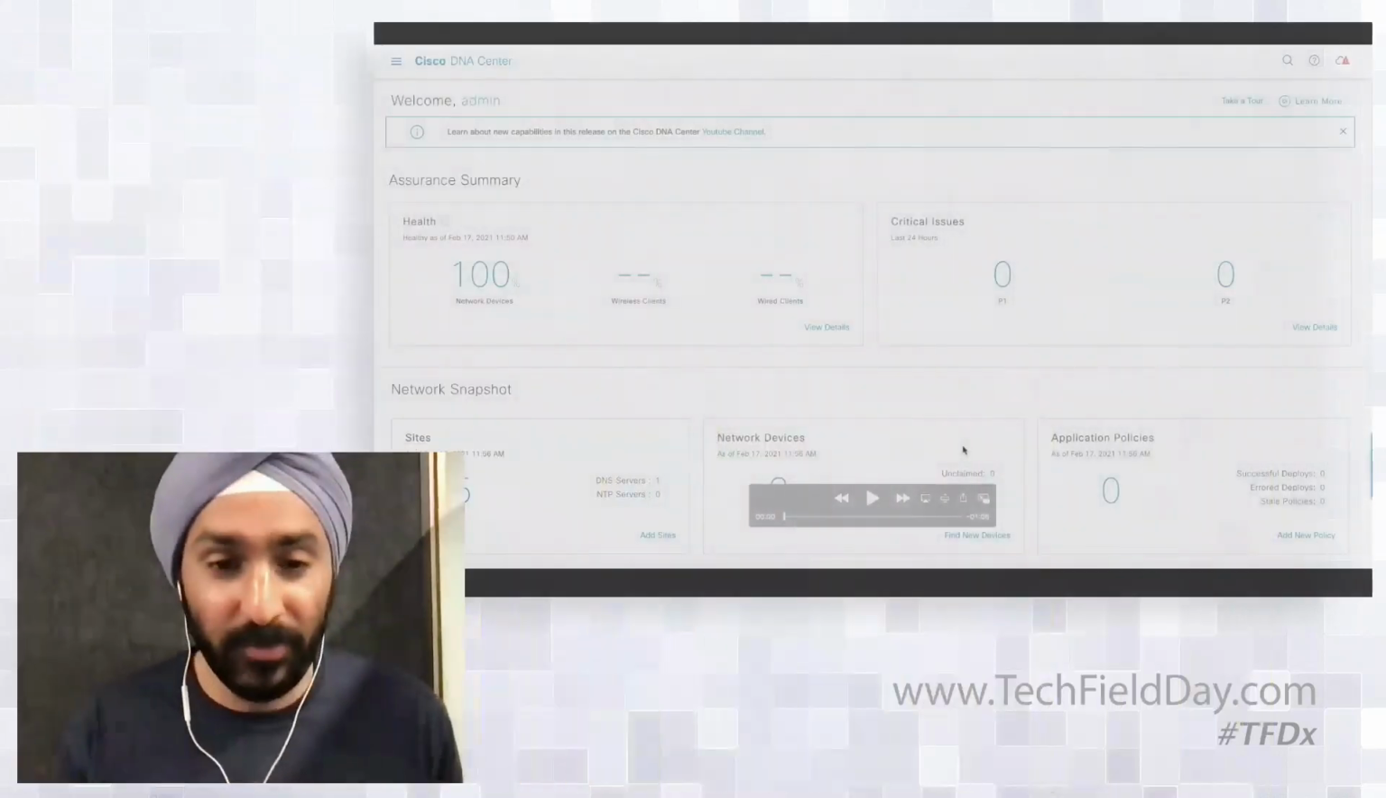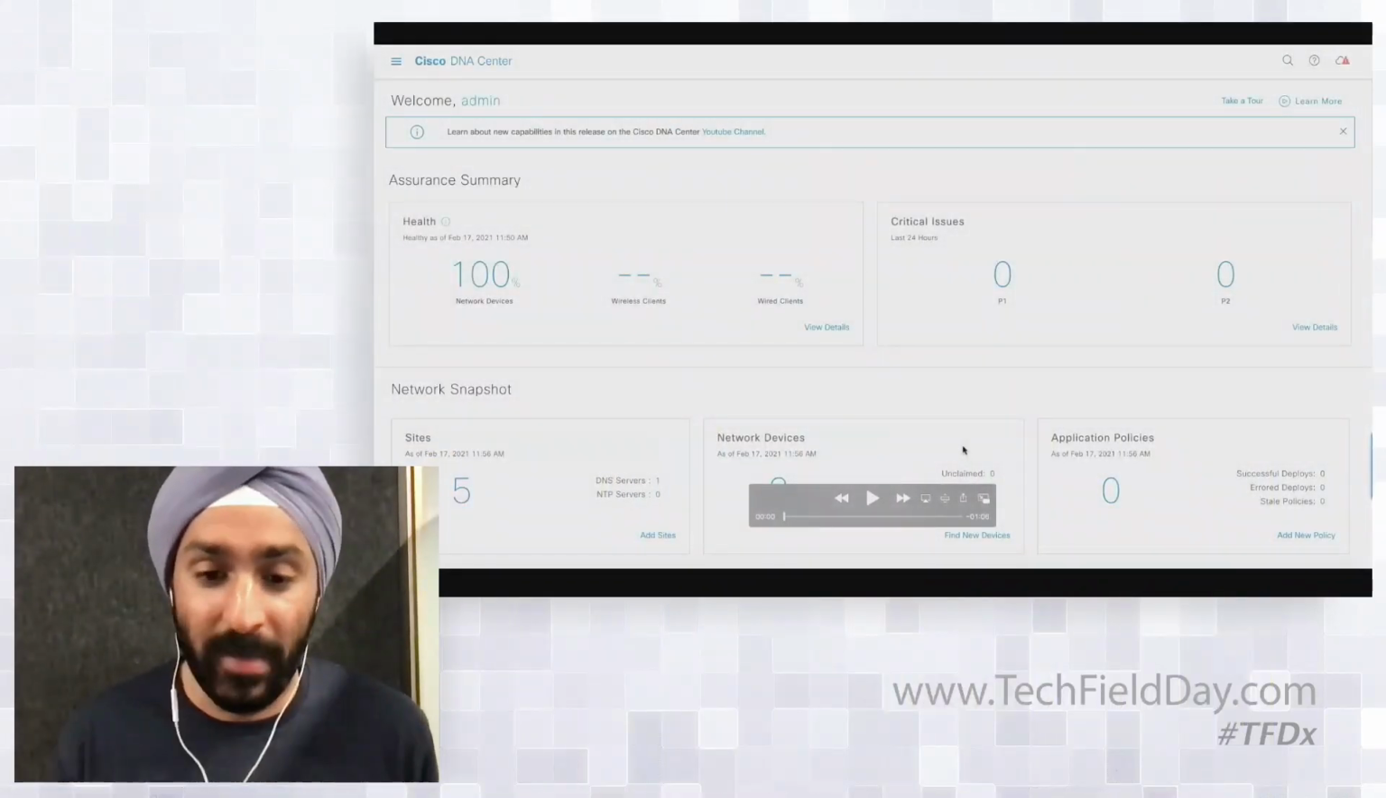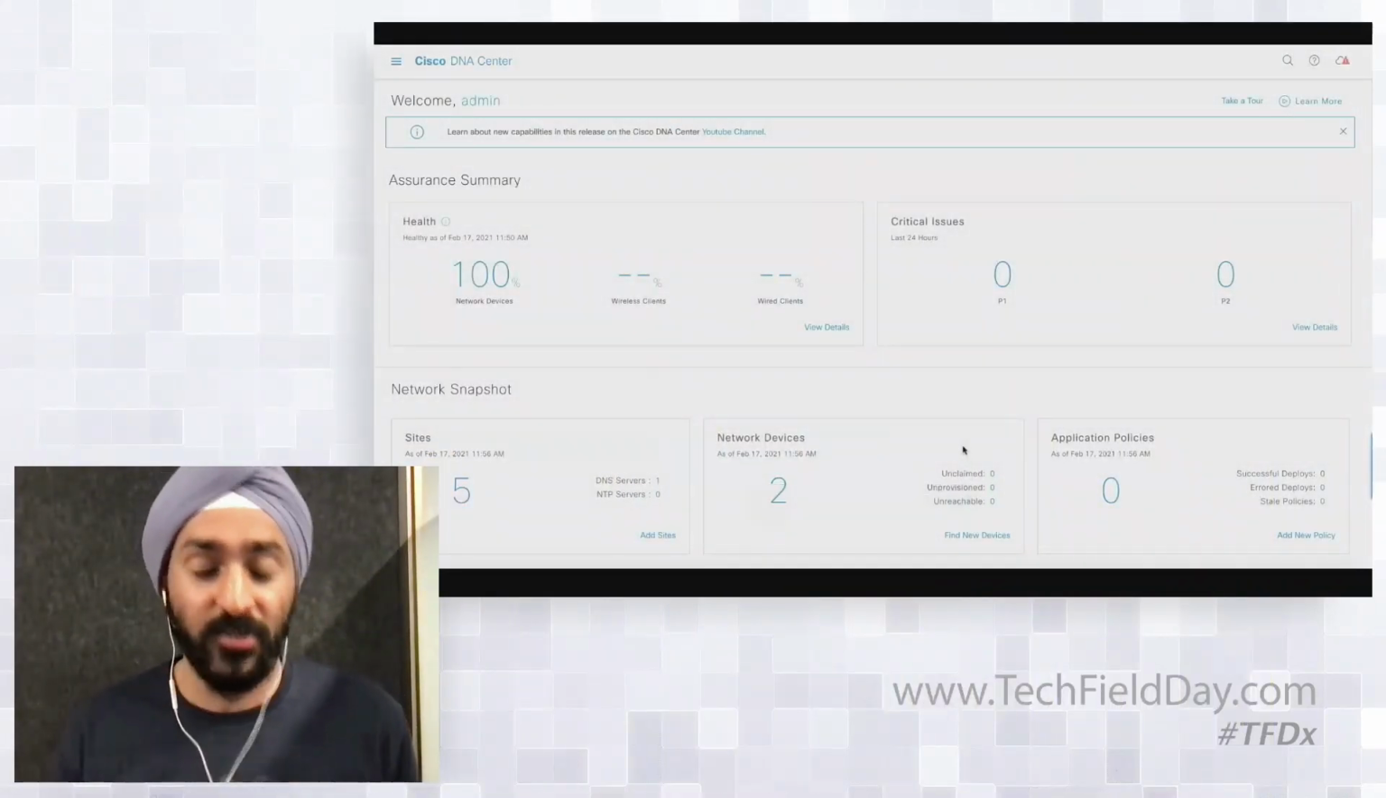Thanks. So yeah, let me walk you through the agent deployment on a Catalyst 9K through DNA Center. It's simply for bulk agent management and to be able to deploy the agent in bulk.